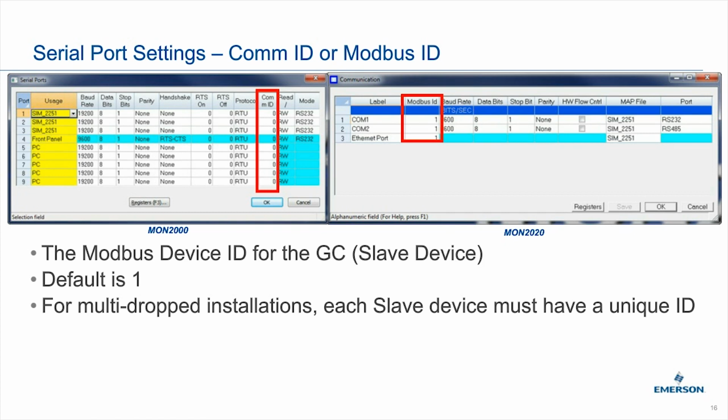But it's really important if you have a multi-drop installation where you have multiple GCs or multiple devices on a single link, that each of those slave devices has a different Modbus ID. And the host device must be configured so that when it's trying to communicate to the GC, it's using the correct Modbus ID that's been assigned to it.